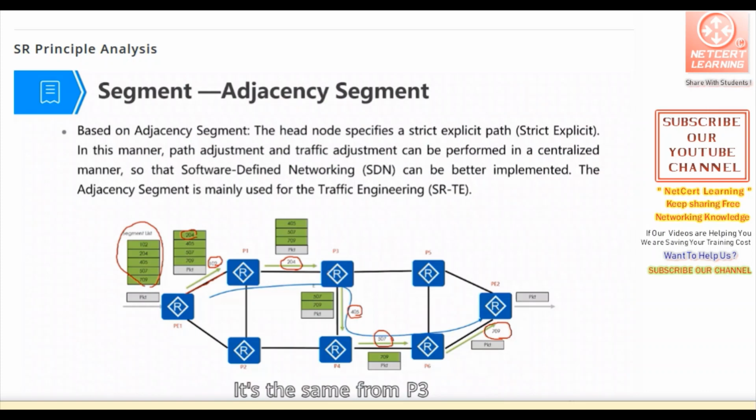It's the same from P3: remove the top segment ID, give it to P4, and P4 to P6. Finally, P6 finds 709, which is to go to PE2, so it will remove 709 and give it to PE2. Then PE2 will get the original packet, so it will search the IP routing table to forward the original IP packet.